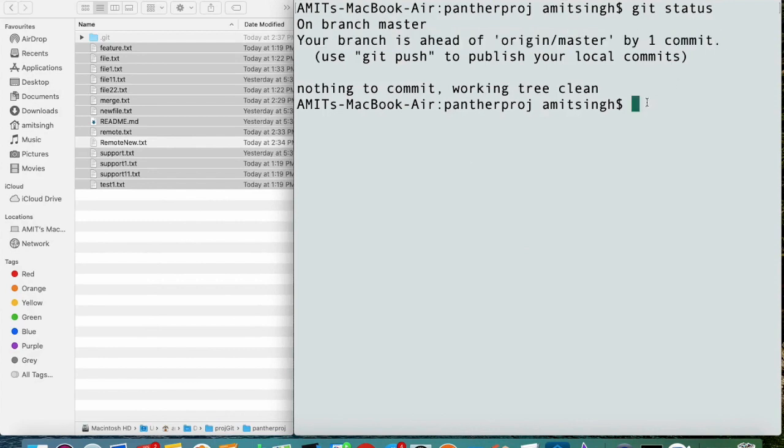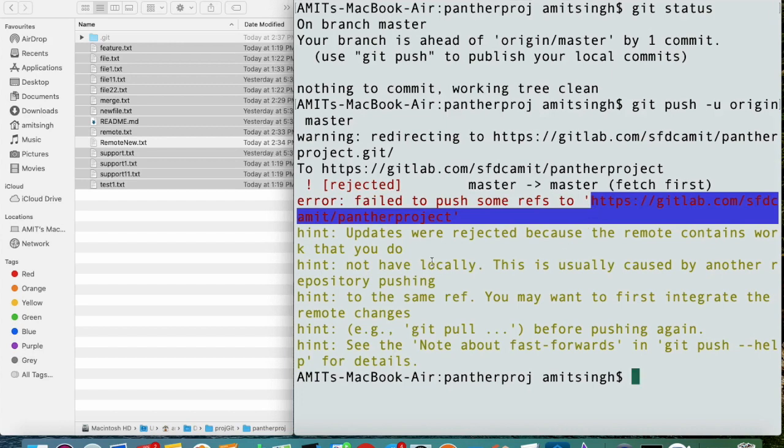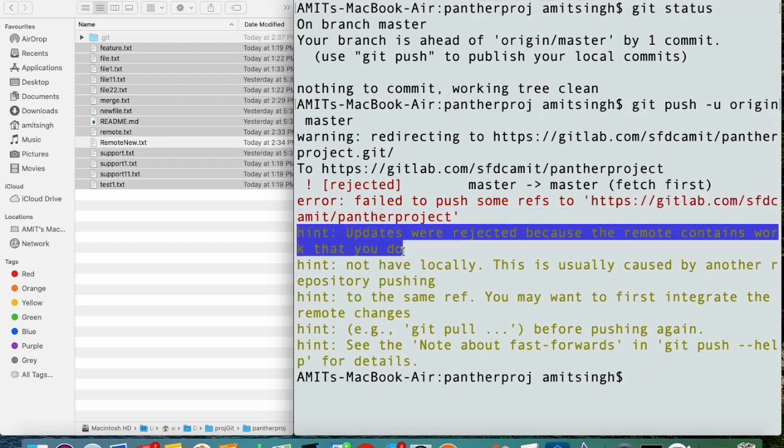Okay, and if we try to use git push, let's quickly try git push, and we will say that we want to go upstream, and the branch we want to go to is the master branch. And now let's see what message we are getting here. Now again we are getting rejected. That means a conflict happened, failed to push some references to our remote branch, and here it is giving us some hints.